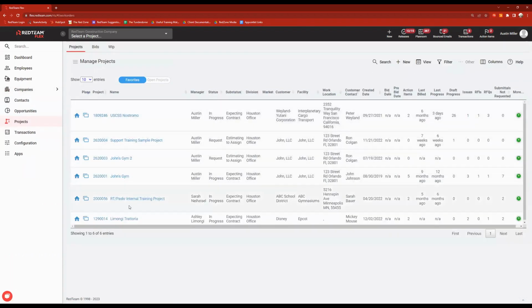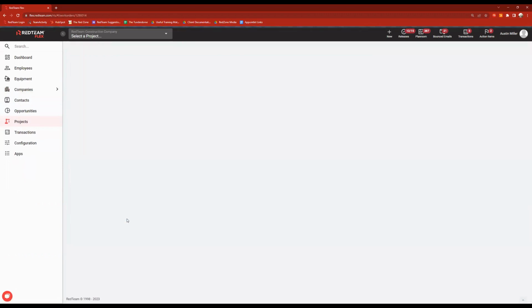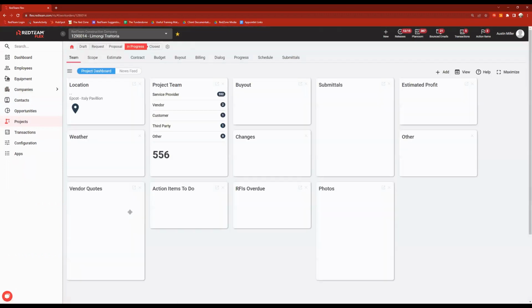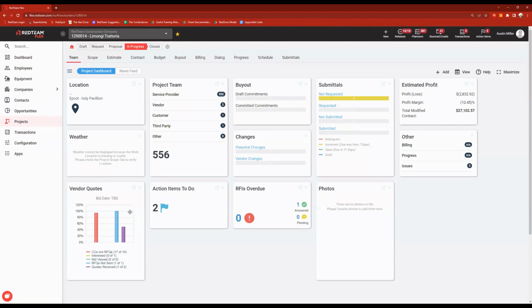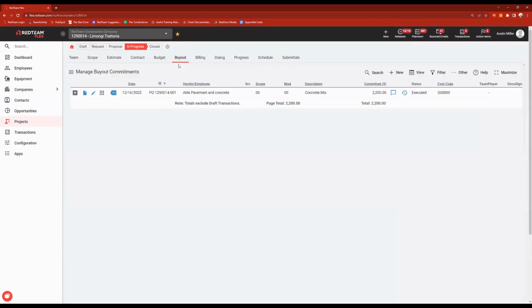So I like to do it on the project level because, like I said, it is a little bit easier because you don't have to know that project number, commitment number for each one. You can just go to the buyout tab. We have received an invoice from Able Pavement and Concrete here. We have a subcontract with them, or a purchase order, it looks like rather. We have a purchase order with them. We've received our first invoice. We can get that entered in.